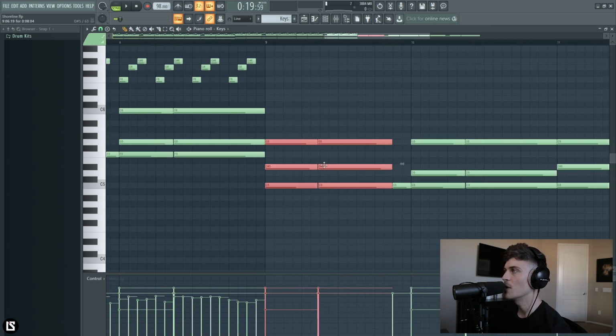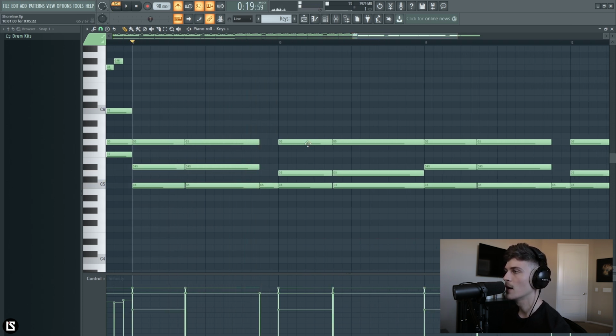So it starts off with a basic C minor chord right here. And then we hit C one more time before we drop into the same chord, but we take the third and flatten it. We just bring it down one note. So all I did was create that same chord and bring this down one note right there. Boom.